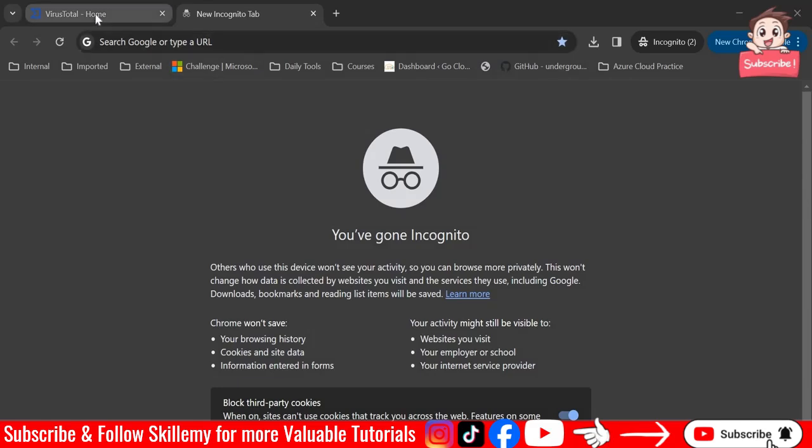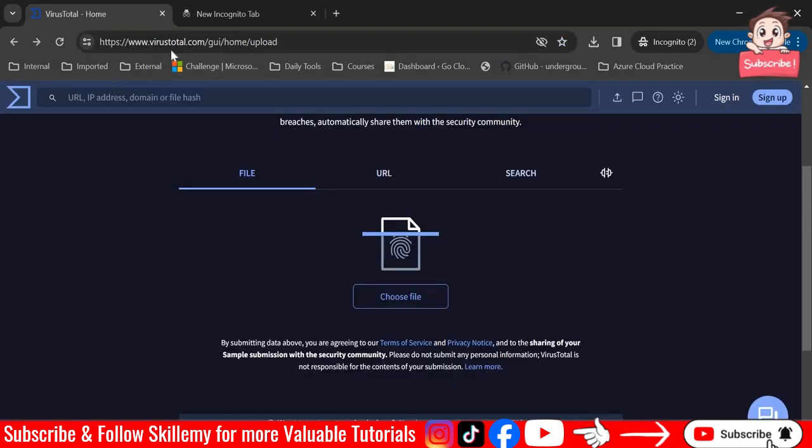So basically we have one site that is virustotal.com. This site basically provides the free facility for scanning your files or URLs. You can simply upload that file on this site, and this site will tell you whether the file is safe or not for you, right?